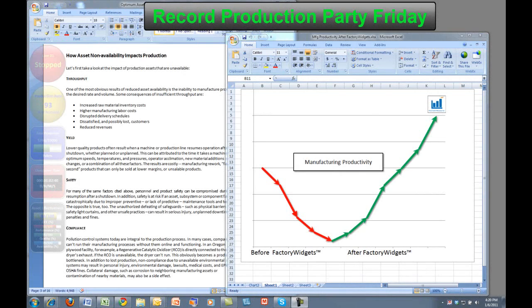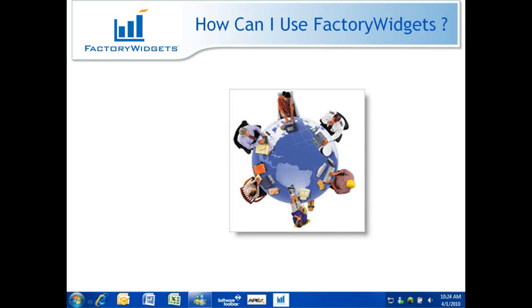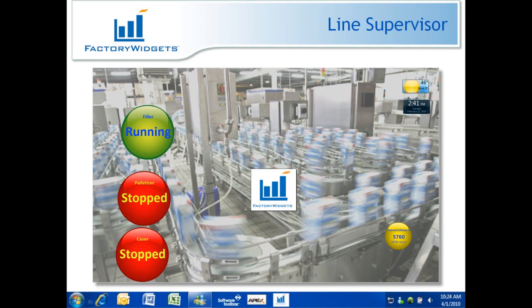Here's a great example of how you might use factory widgets in your business day. Even though you're using your Microsoft Office applications, you're still able to keep an eye on your manufacturing productivity without impacting your personal productivity. Now, let's see how you can use factory widgets in your organization.